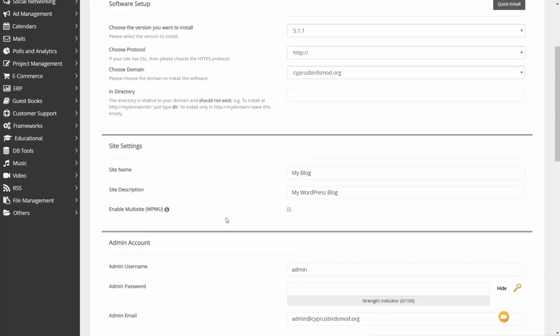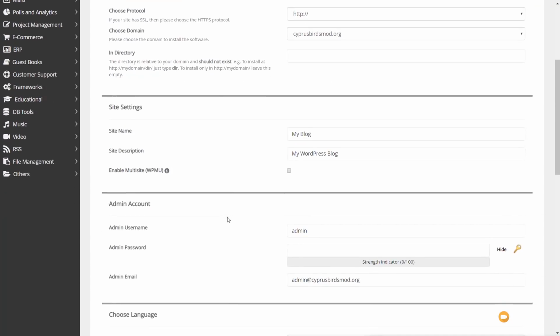Next up, we've got the site settings. So you can see we've got the site name, we've got the site description, and is it going to be used as part of a multi-site? Now, we're going to leave that as it is. We can change that in WordPress later on, and it's not going to be part of a WordPress multi-site setup. So we can leave that as is.